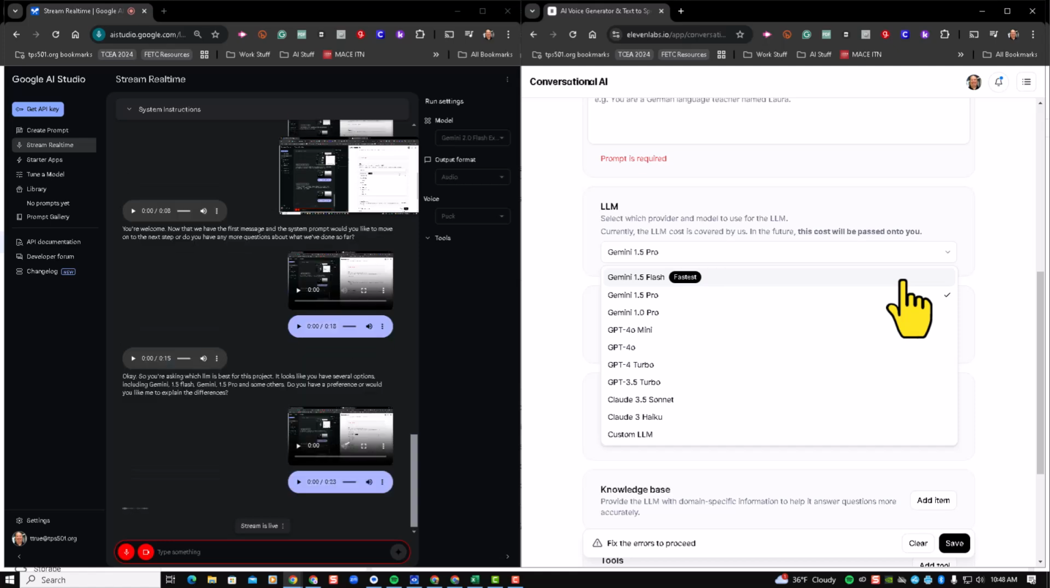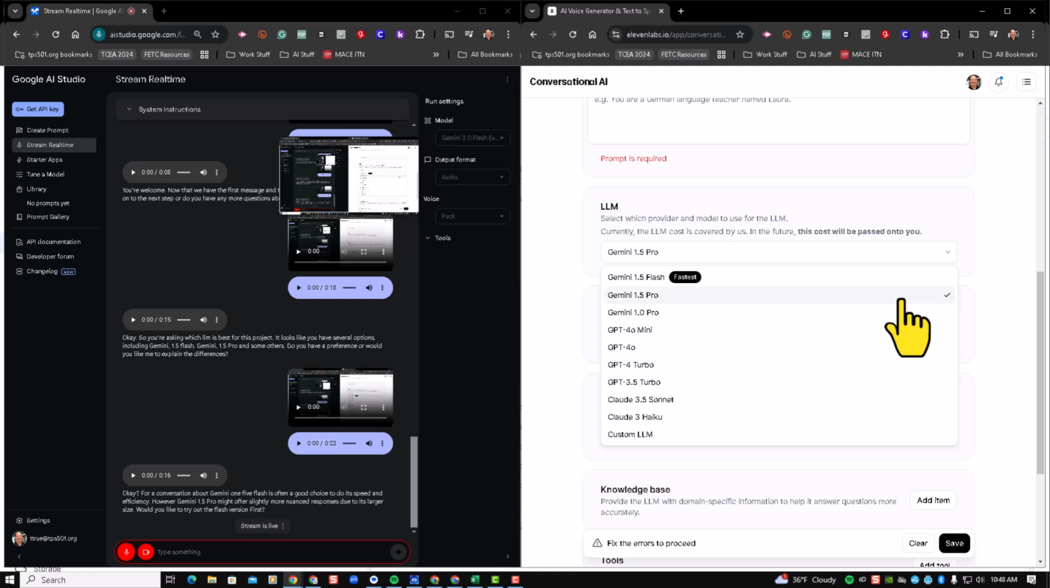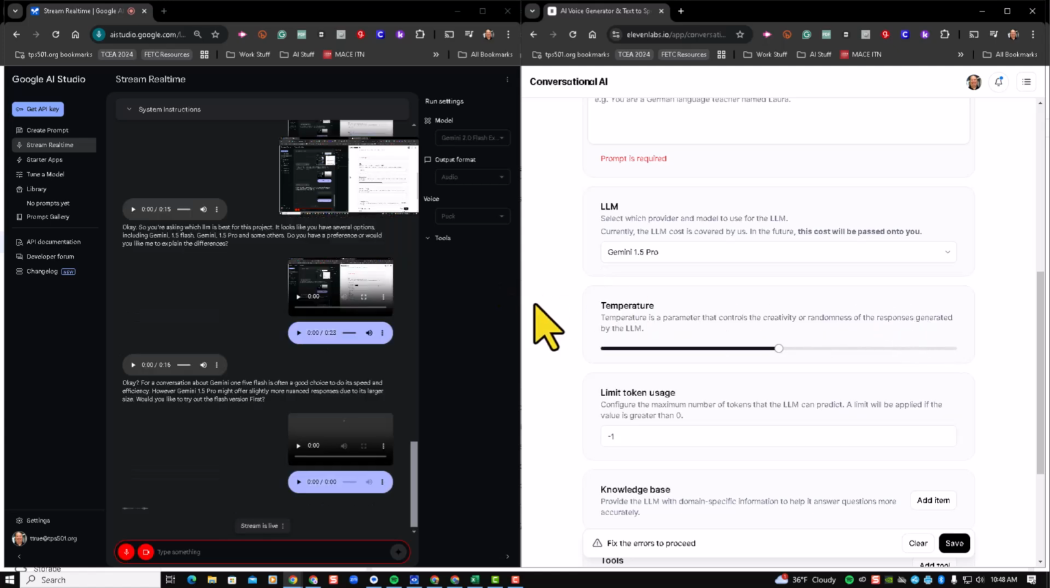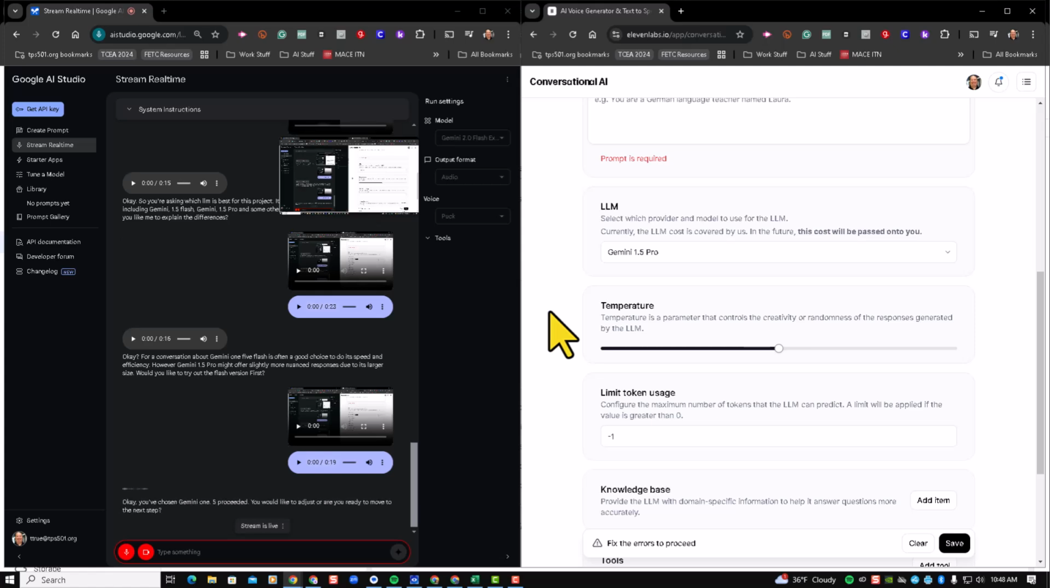Okay, for a conversational bot, Gemini 1.5 Flash is often a good choice due to its speed and efficiency. However, Gemini 1.5 Pro might offer slightly more nuanced responses due to its larger size. Would you like to try out the Flash version first? No, I think I'll go with Pro. Okay, you've chosen Gemini 1.5 Pro. Is there anything else you would like to adjust, or are you ready to move to the next step?